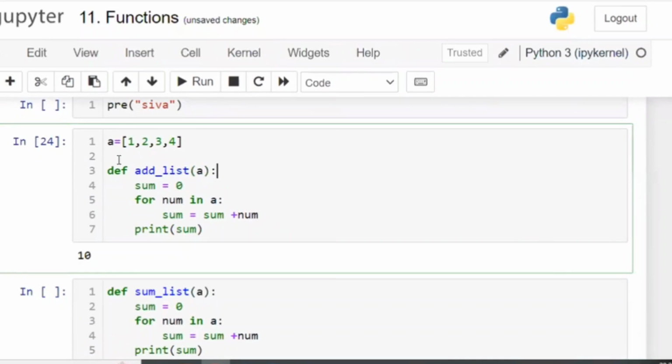Done. I'm not changing anything. Whatever the program is there, for that program, I'm adding one more line, the shortcut line. Is that clear?